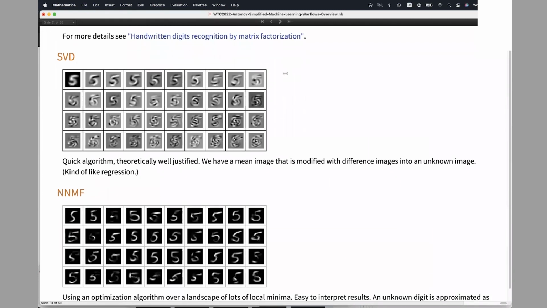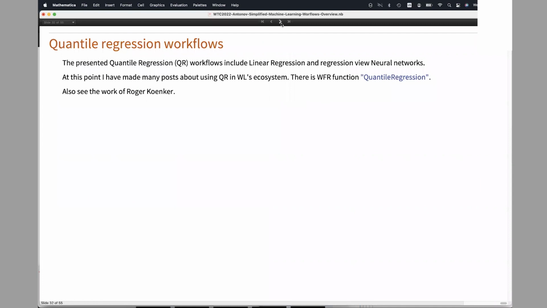Similarly, we can do it with digits. So this is an average 5 written by different people, and you can see how this increasingly becomes more detailed, right? For some reason, I cannot zoom this. And here with non-negative matrix factorization, we see different ways of writing 5s.